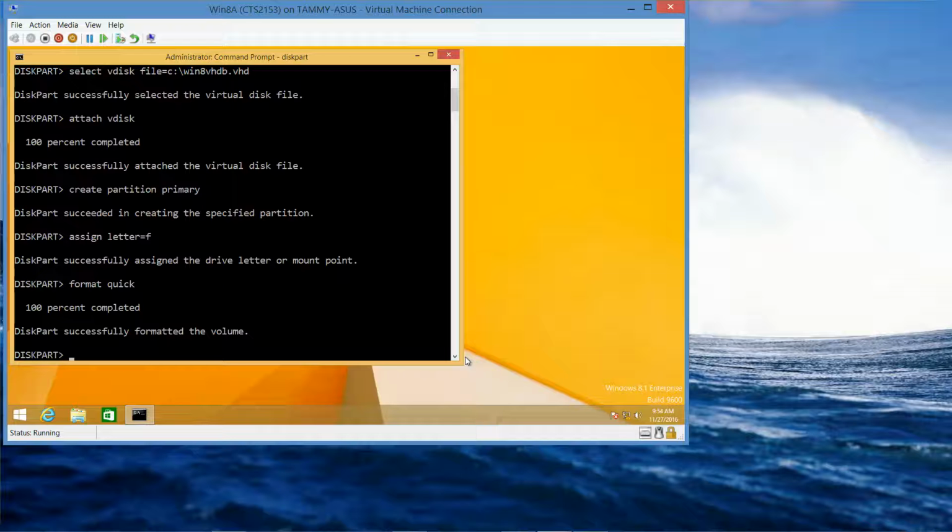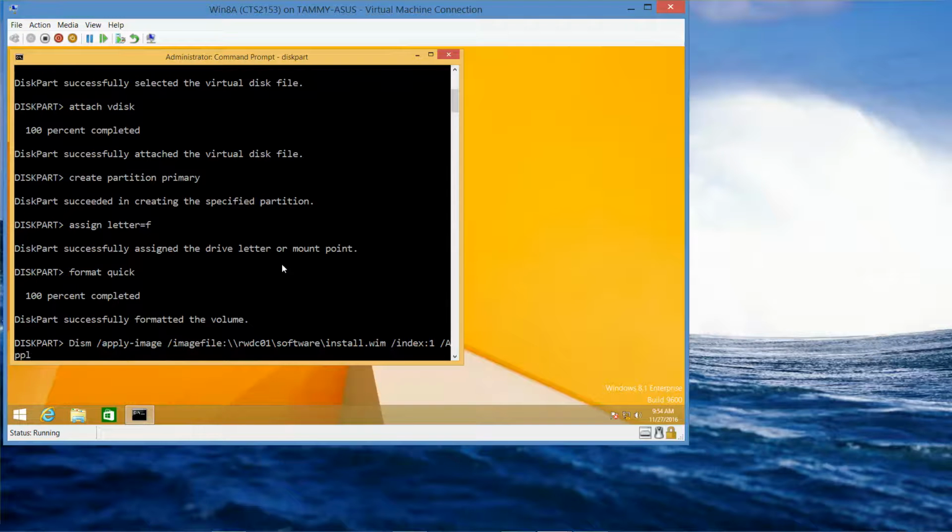Now to apply the Windows image, which is the install.wim, to the F drive, we're going to execute the following commands. DISM /apply-image /imagefile: // Now we're getting ready to apply an image located in the RWDC01. This is why we had to log in as the Contoso administrator. Software /install.wim /index:1 /applydir:F:\. And you'll notice that this wrapped. That's fine. Now it does show it in the lab manual as 2 lines, just because it's so long.